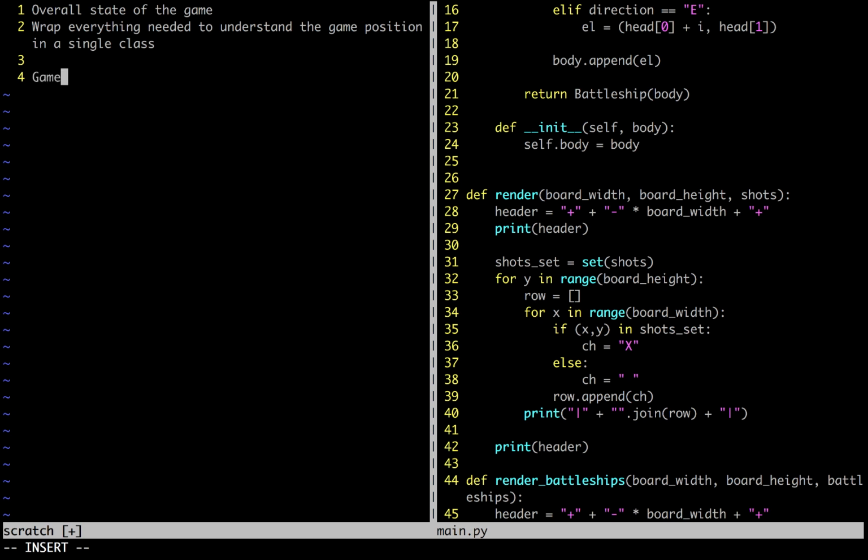Let's call it our game board class. We could also possibly call it the game state. I'm not sure. But that's all it does. It just contains all the information needed to understand a game position. So what is that information? Well, it's the battleship locations. It's the shot locations. And it's also the board dimensions, the width and the height.